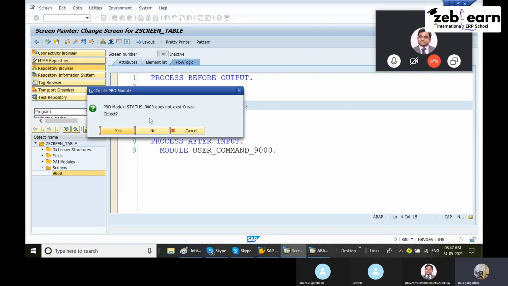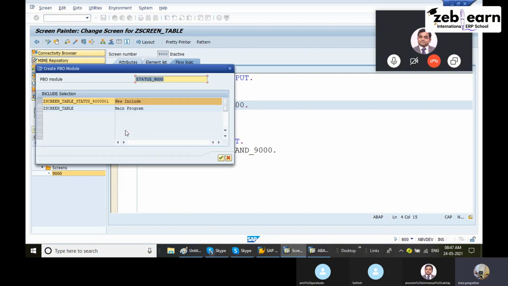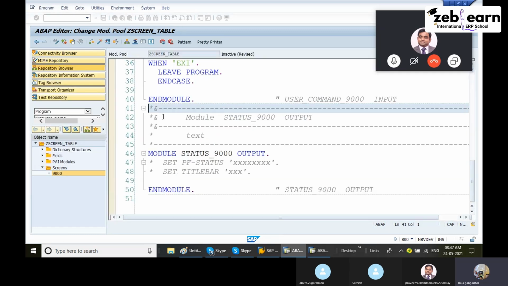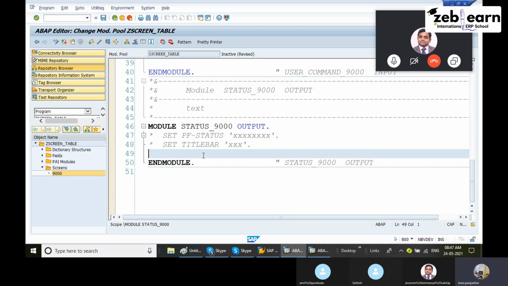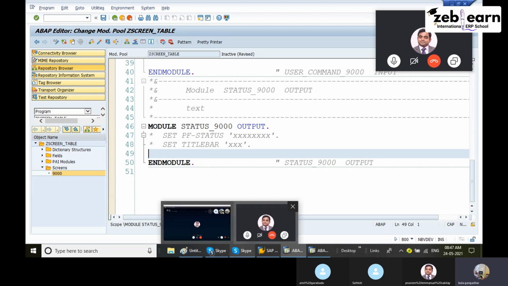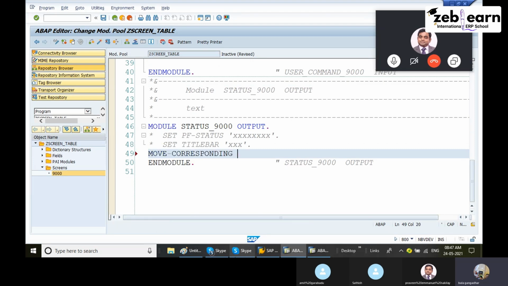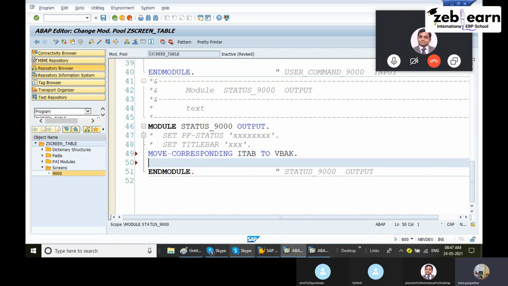Double click on status. Click yes. Which one do you have to select? Main program. Click on continue. Here we can write it. Move corresponding itab to VBAK. That's it, only one line.